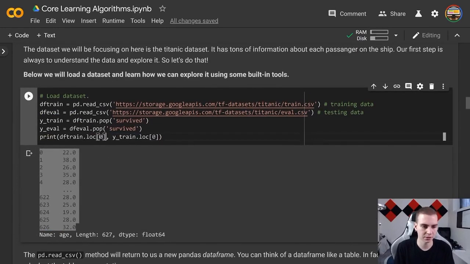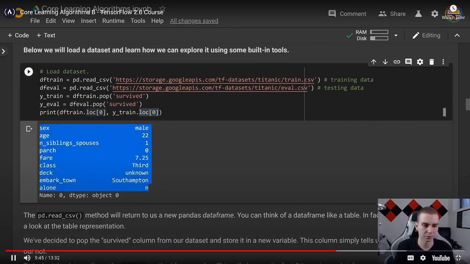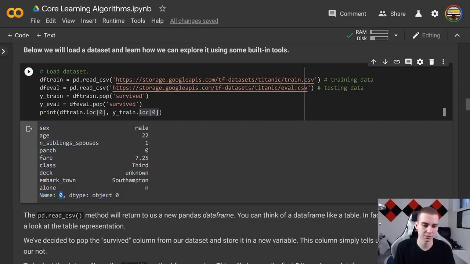Now let's go back to the other example I had because I just erased it, where I want to show you row 0 in the training data frame, and then in y_train, the output, whatever that is, so the survival. You can see here that this is what we get from printing dftrain.loc[0], so row 0. This is all the information, and this corresponds to the fact that they did not survive at row 0, because the output is simply the value 0.